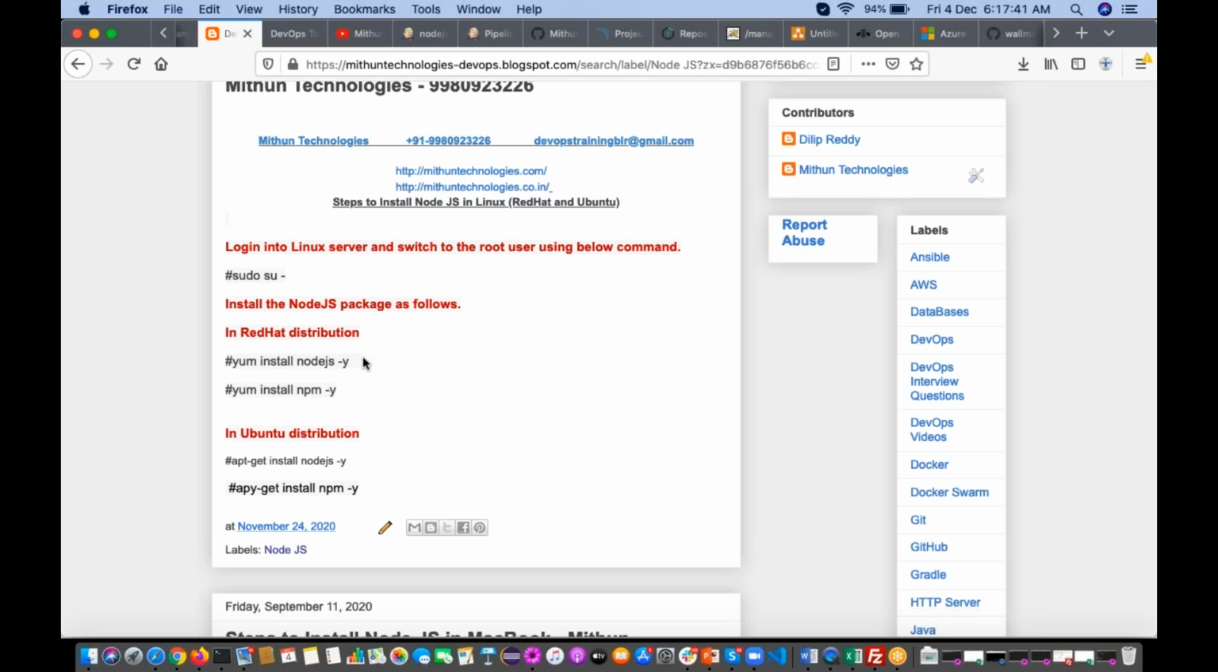See, yum will come by default automatically. He has to check which distribution; I asked him to go and check that. cat /etc/*release. It is saying that Debian. Okay, it's not Red Hat.